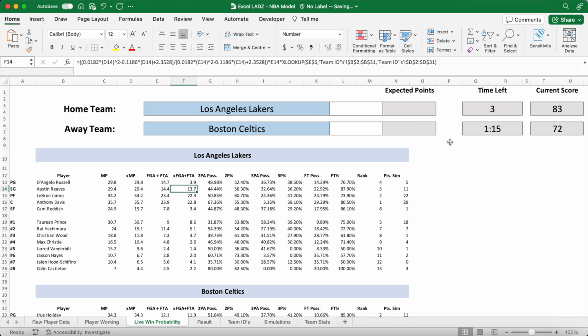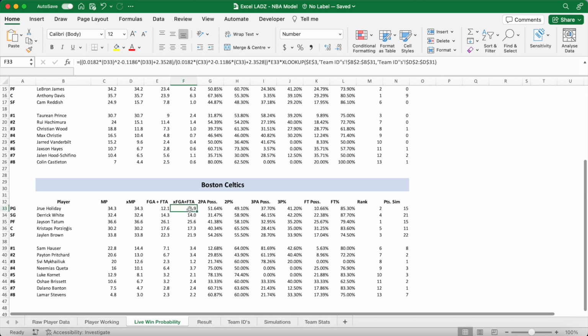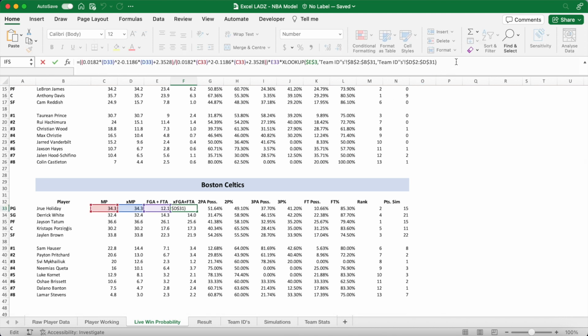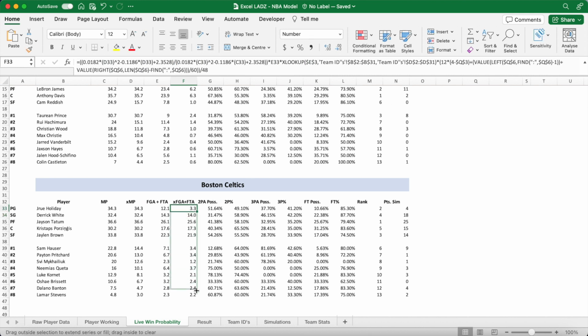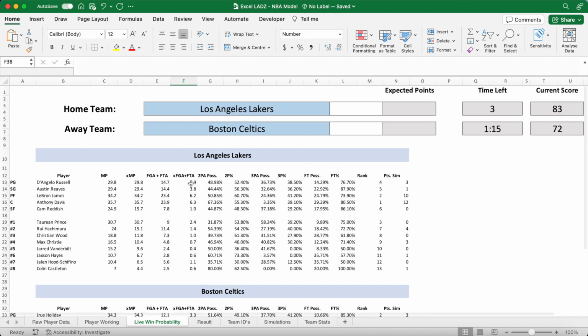So press enter, and D'Angelo Russell's expected field goal attempts plus free throw attempts has been scaled back from its original 14 to 3.9, and we can drag that down to row 26. Now I'm going to copy this part of the formula here, which we just wrote out, and add it onto the end of cell F33 to scale back Drew Holiday's expected field goal attempts and free throw attempts, or expected shots in the match. Drag that down to row 46, and now if I change the amount of time left, the expected shots in the match would change as well.